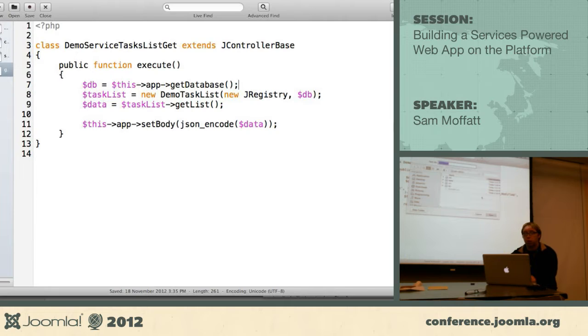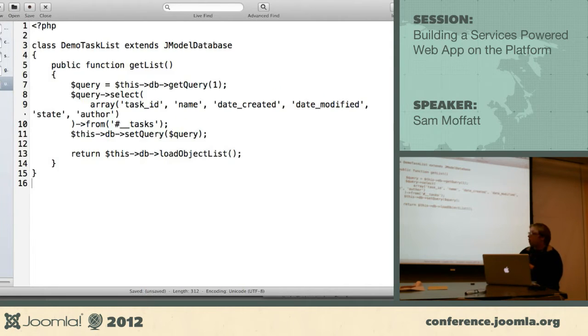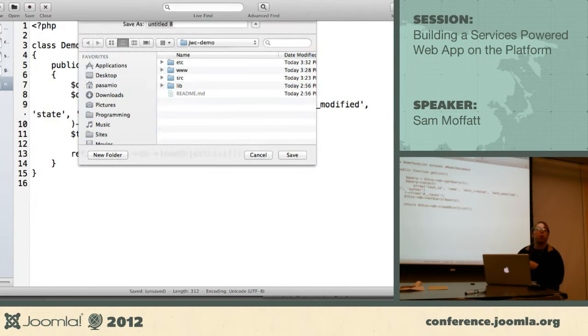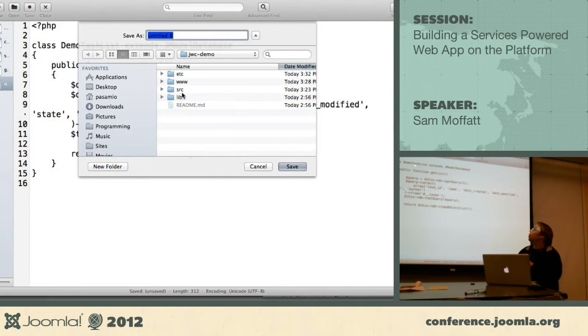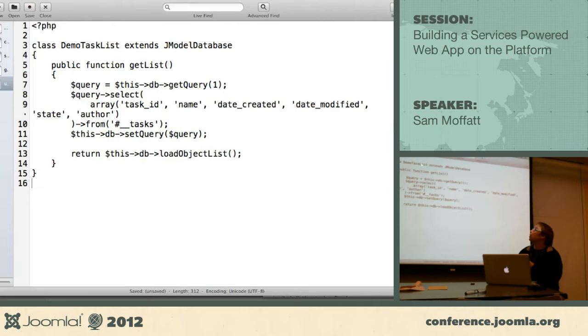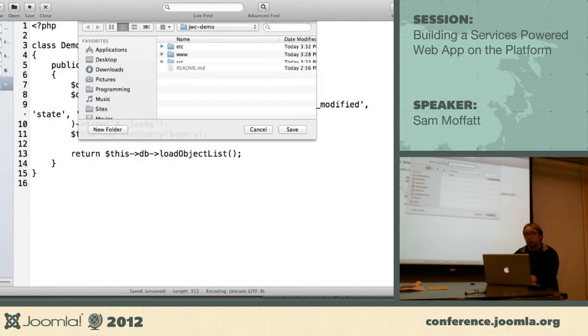So let's create the model. Now, again, based on the class name, so we've got demo, which is the prefix for our application. We've got task, which is the name of the task, the next level down, and list. So we're going to create this in a folder. Curiously enough, demo, task, I'm going to call it list.php.